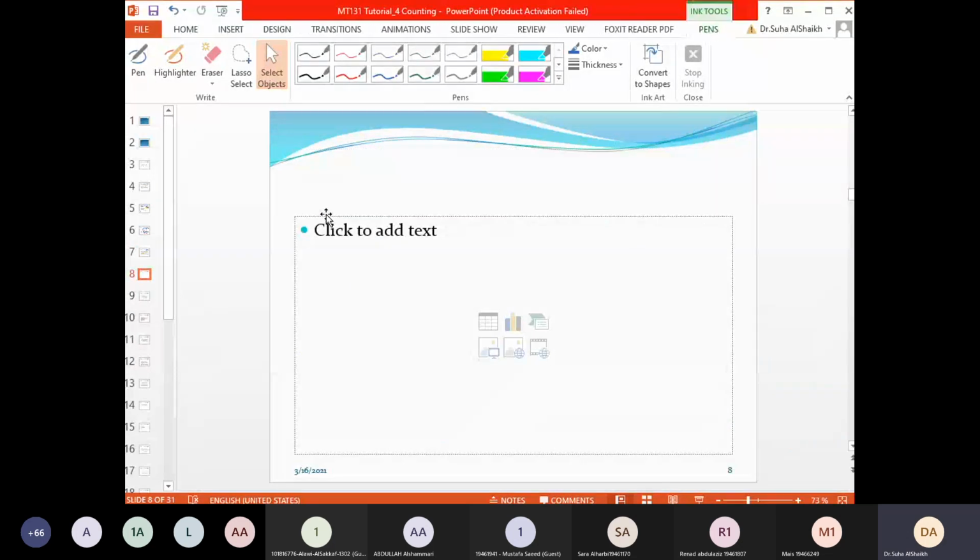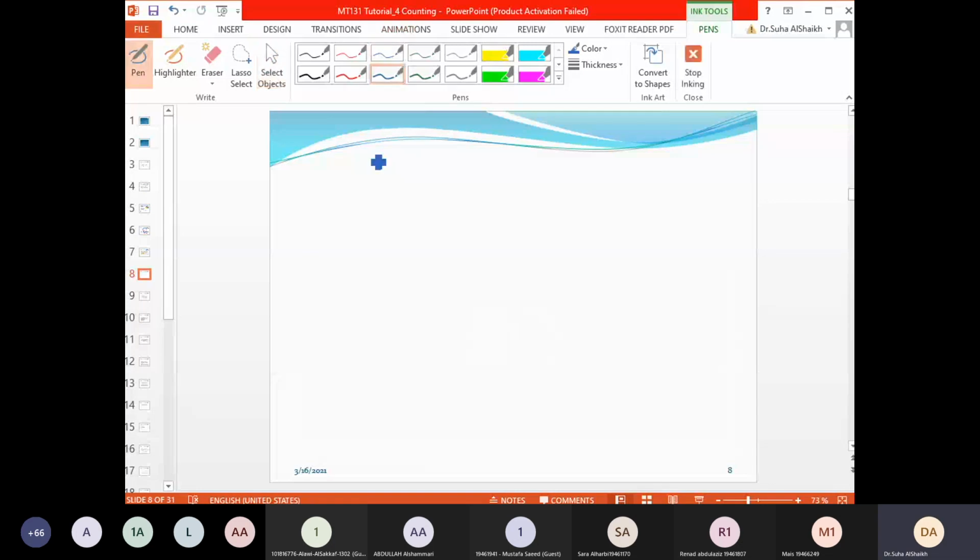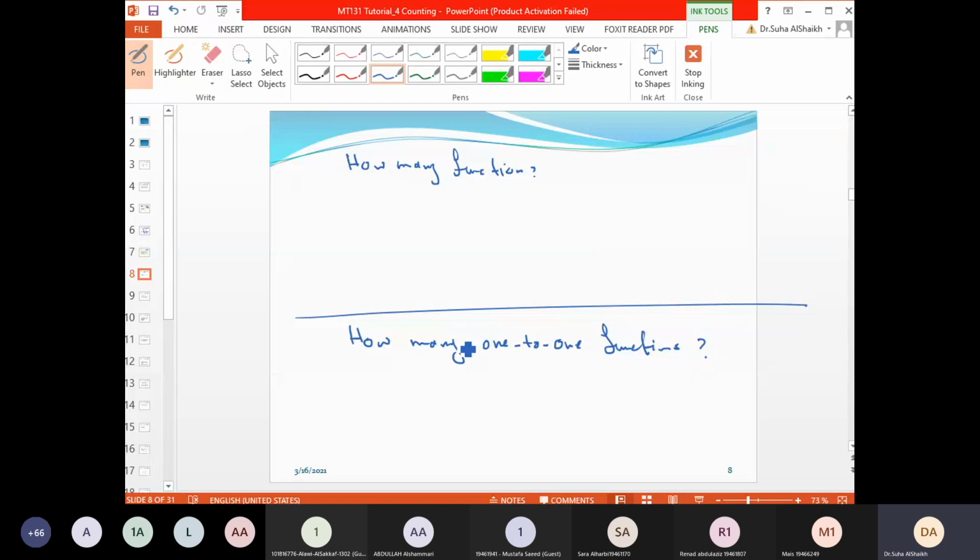For example، الأول كان functions، والثاني how many one-to-one functions. Okay ممكن يسألني how many functions، ممكن يسألني how many one-one functions. So let's say إن أنا عندي function الأول، الfunction جاية من ست مثلاً فيها 5 elements إلى ست فيها 7 elements. How many functions we can make from this set to this set?